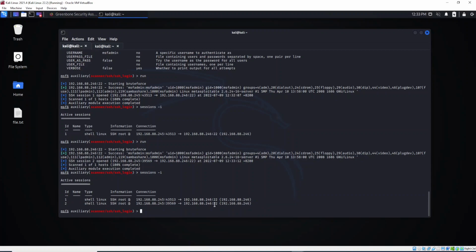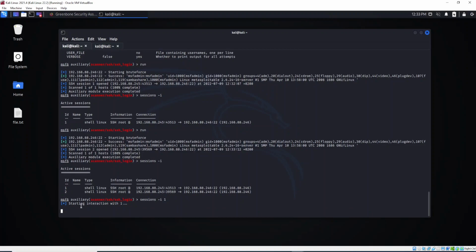How can I interact with the target? Now I'm connected, but I want to interact with the target to get information regarding the target. To do that, we need to type sessions -i, and we need to specify the session we want to interact with. For example, let's select session 1 and hit enter. Here, as you can see, it's starting interaction with session 1. I'm interacting now.